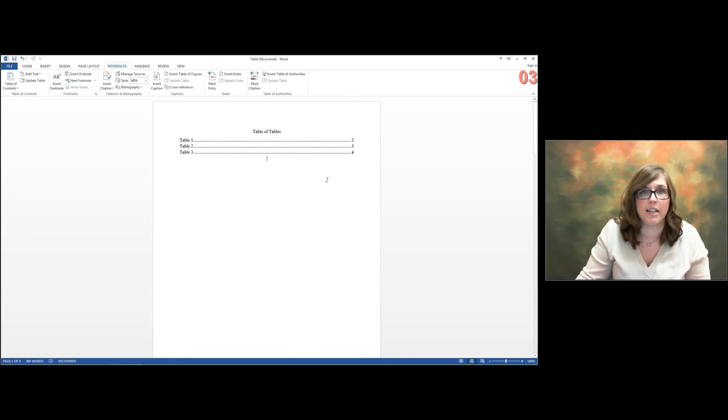The second thing is your page numbers could change as you add words or subtract words as you edit. So you can always edit your table of tables and update the table right here. Page numbers only, or update entire table. So you'll see that you can do that in the table of contents as well.